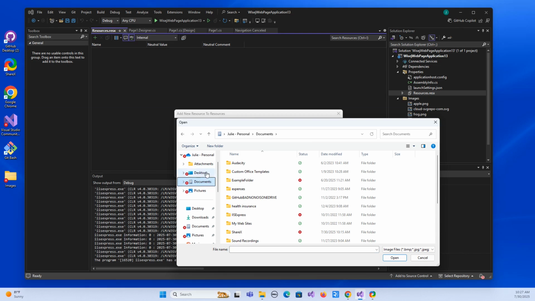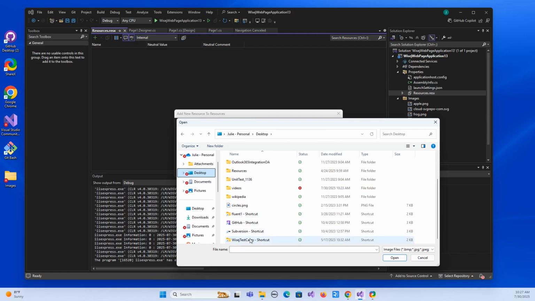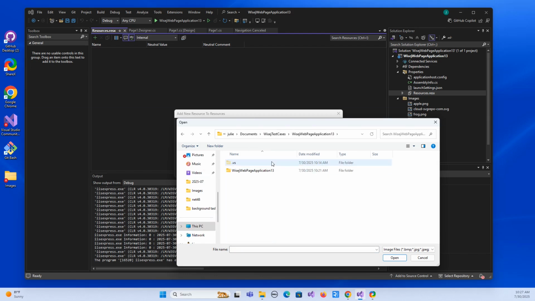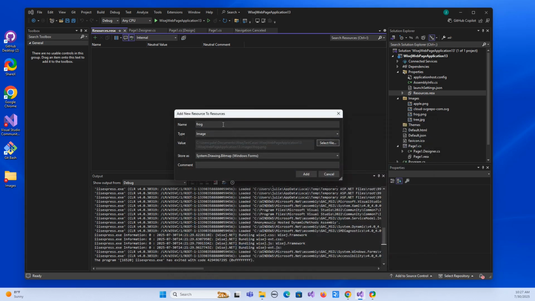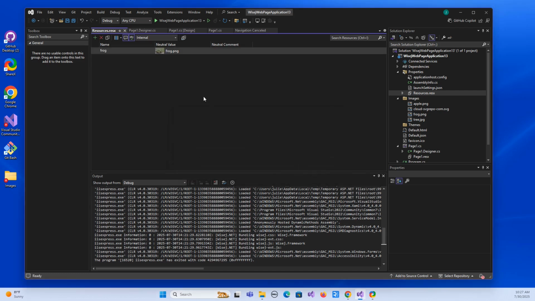So there's our frog file. And then we click on add. So now you can see this has been added as a Resx file. And now I just need to go ahead and load it into the Picturebox. So there are two ways to do this. We can do it through the designer or we can do it through code. So let's do it in the designer first.